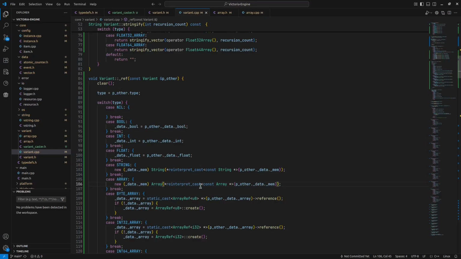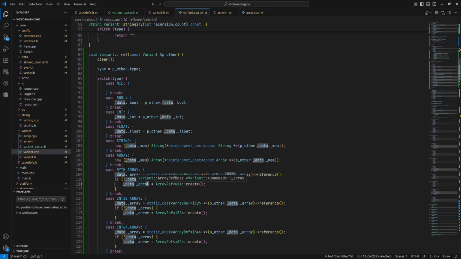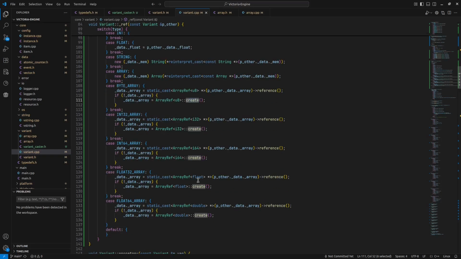Like, ridiculous. Anyway, for the case of byte array, we just do a typecast. So we get the other one's data, cast that to array ref of u8, then call to reference so that pointers is set up appropriately. And if it is null pointer, that means that the other class wasn't actually an array, so we just create one anyway. And it's the same here, so that's that explained.